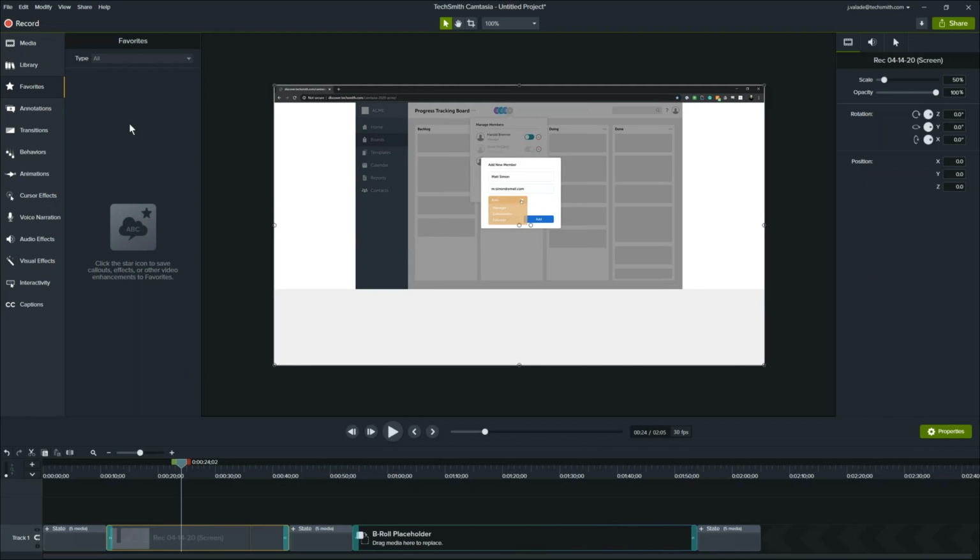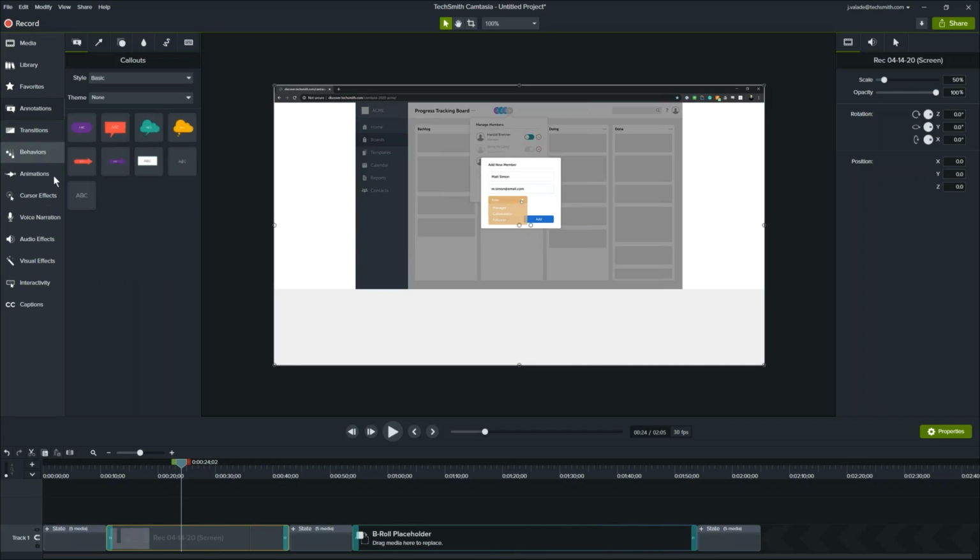So let's actually go in. Mine is empty right now. And I am going to show you how I add items to my favorites menu. And here's how that works. We're going to go to the annotations tool, and there's a couple of annotations in here that I use on a regular basis. One for certain is this red callout, speech bubble callout.